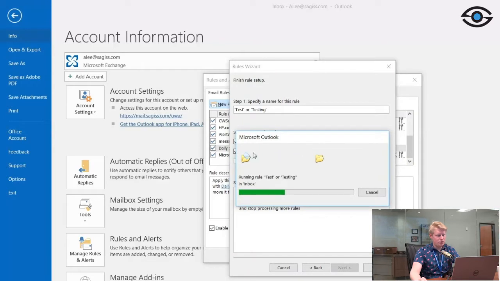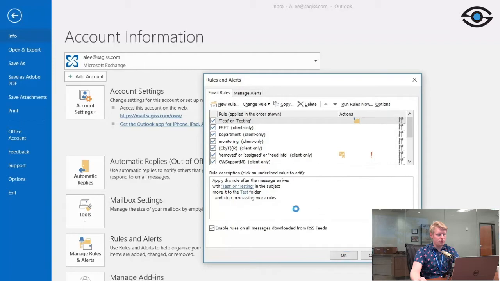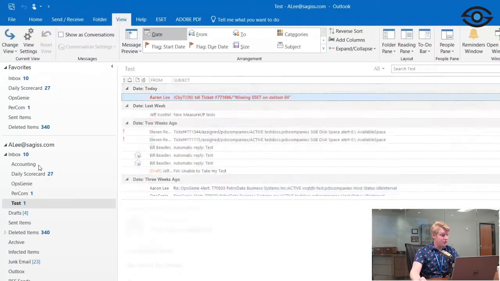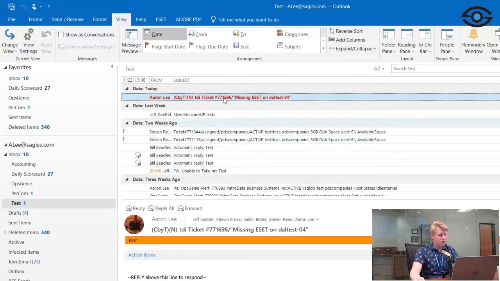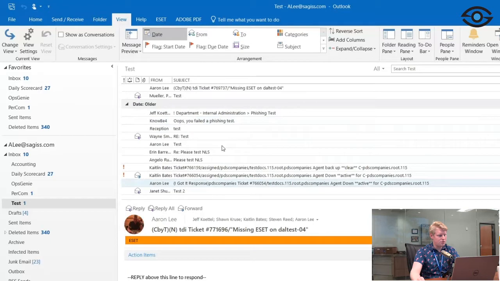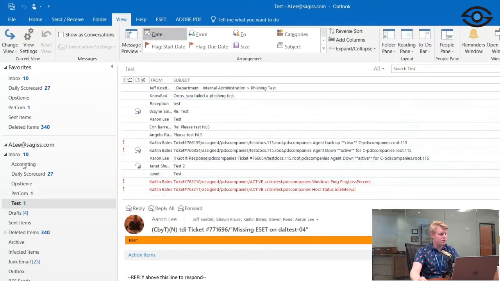It's going to move all of the emails that have test or testing in the subject into the test folder. I'm not sure if I actually have any that have test. Okay, it looks like I do have a few emails with test or testing in the subject. As you can see, it has moved all of those into this folder now.